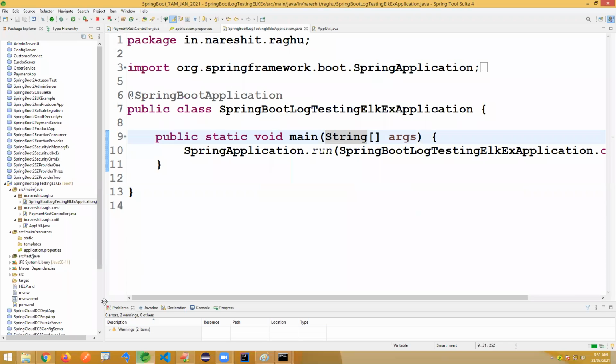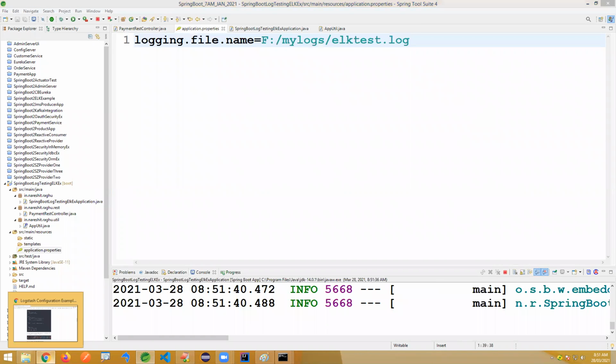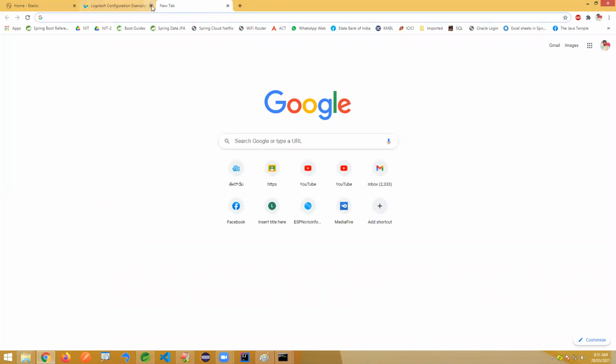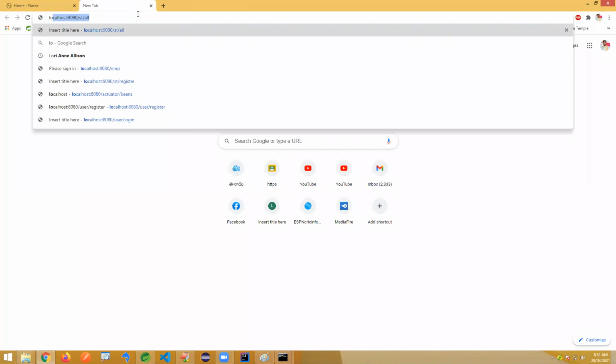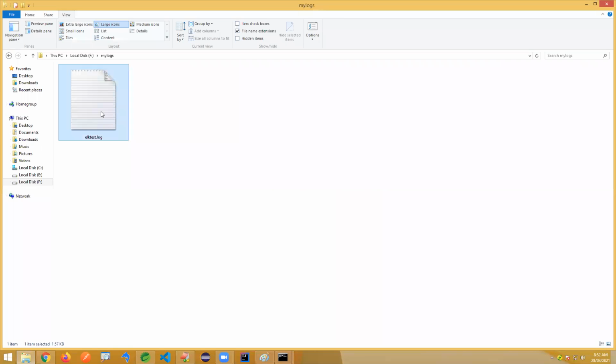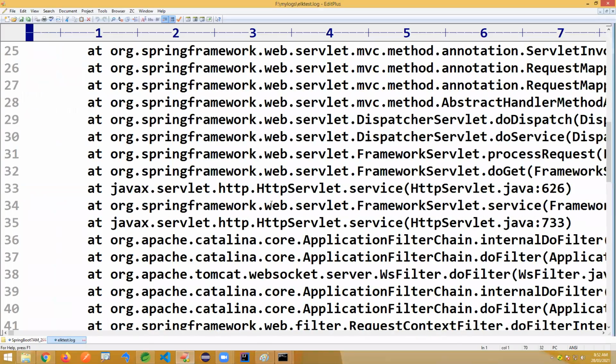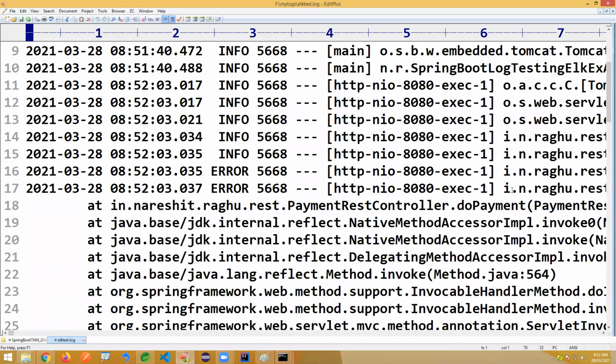Spring Boot application by default runs on port number 8080. If you want, you can modify it by writing server.port. Okay, wait for a second. On localhost, I'm writing 8080 slash payment slash do pay. It is just showing a success message. And if you come here, one log file is created. See here, it is showing the stack trace we printed.